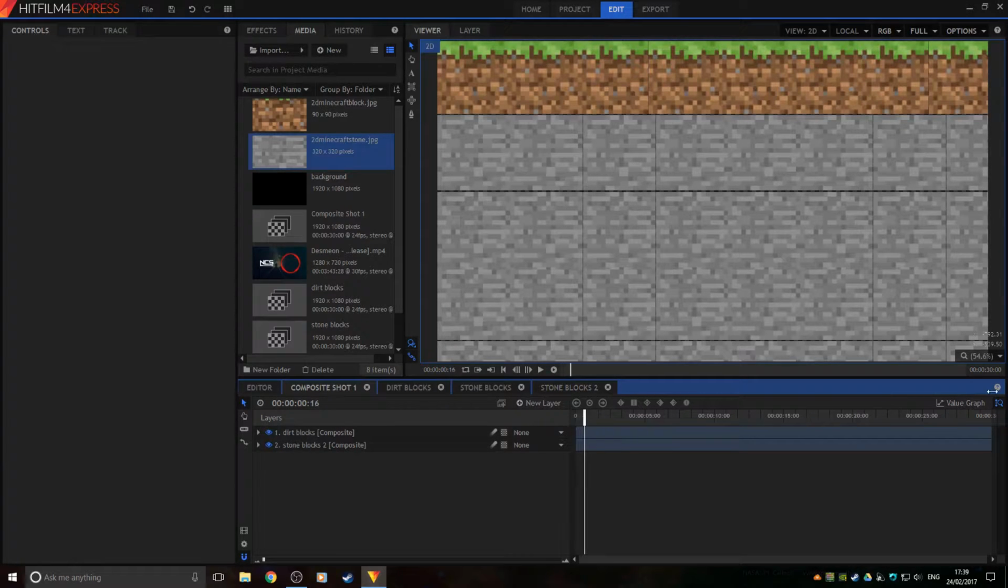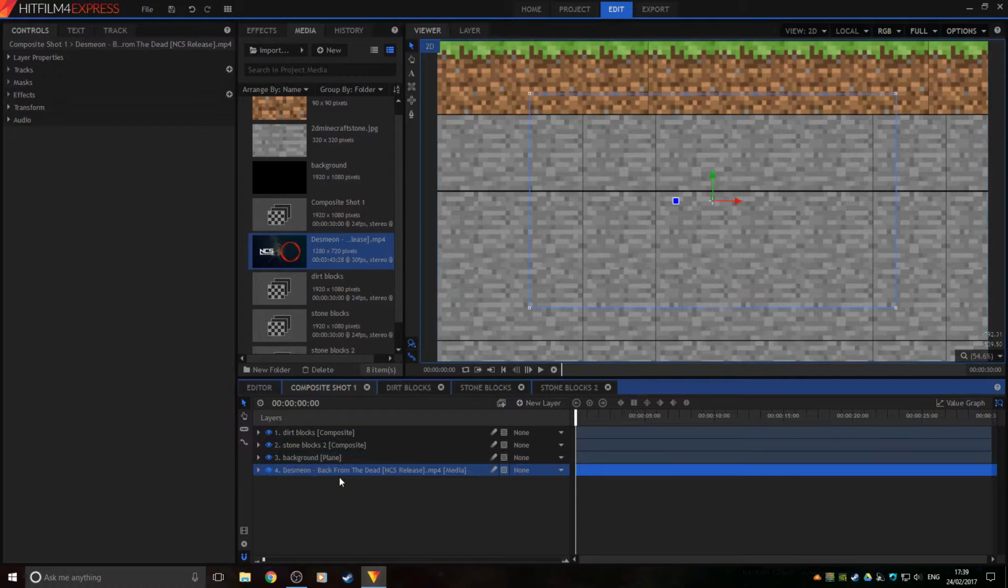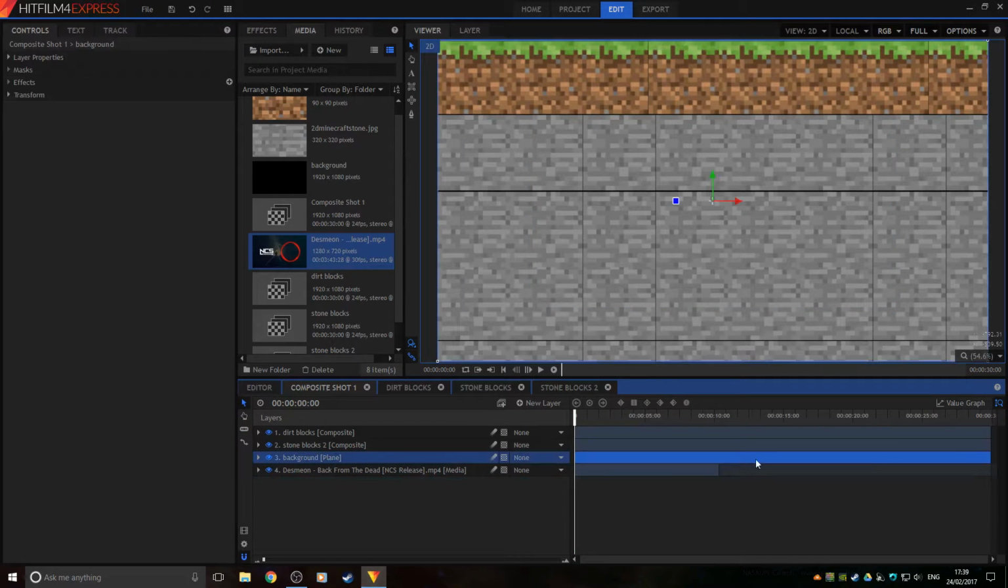And as you can see, this is a bit boring. It's just some blocks. I'm going to put the background plane and the music just in underneath. And I'll cut it to where I want the intro to be, how long I want it to be.